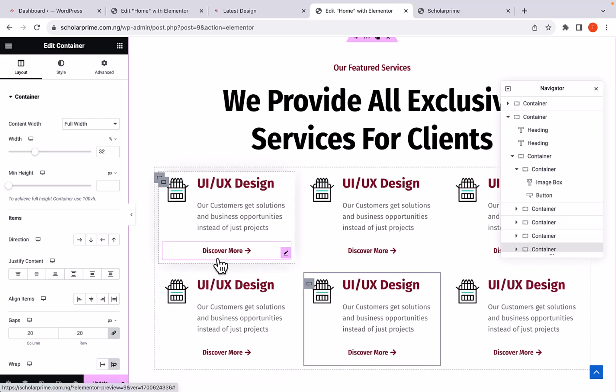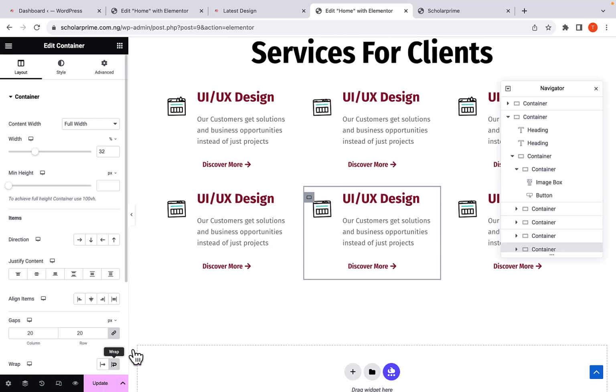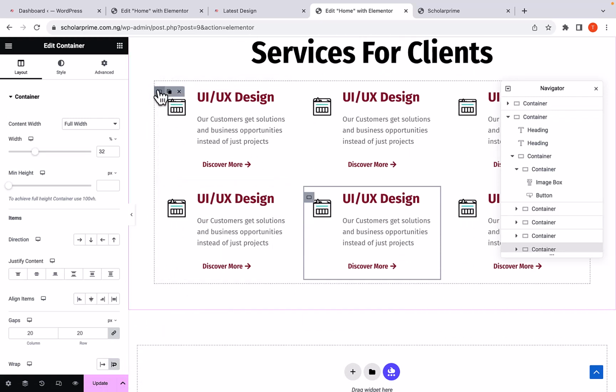So you see, that means if you don't select this wrap, what happens is that even when you set the width of the parent container to be 100%, if you keep on duplicating, this content here will stretch. If you keep on duplicating, it will not move to the next line.